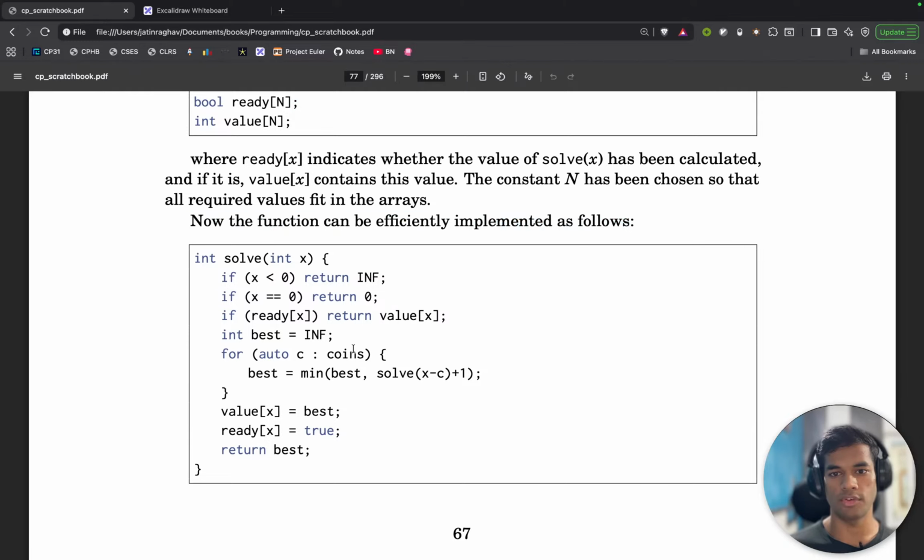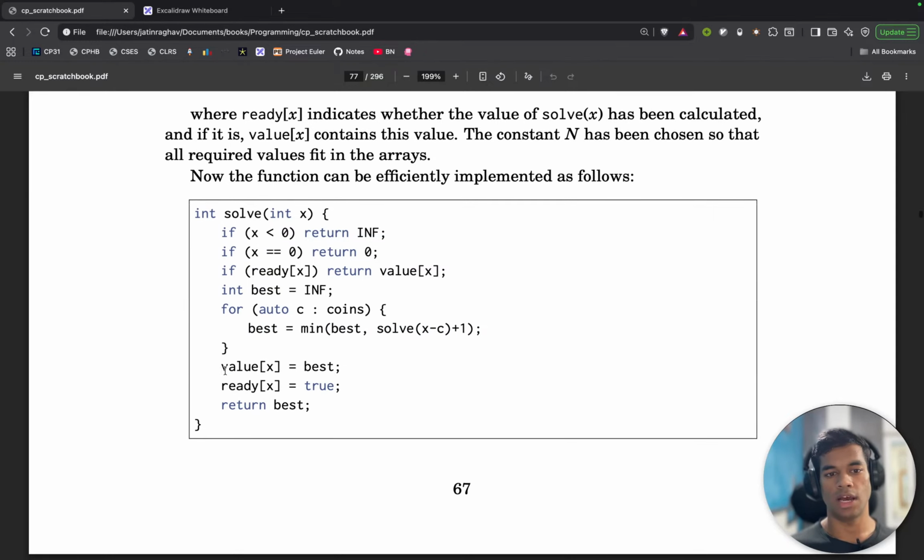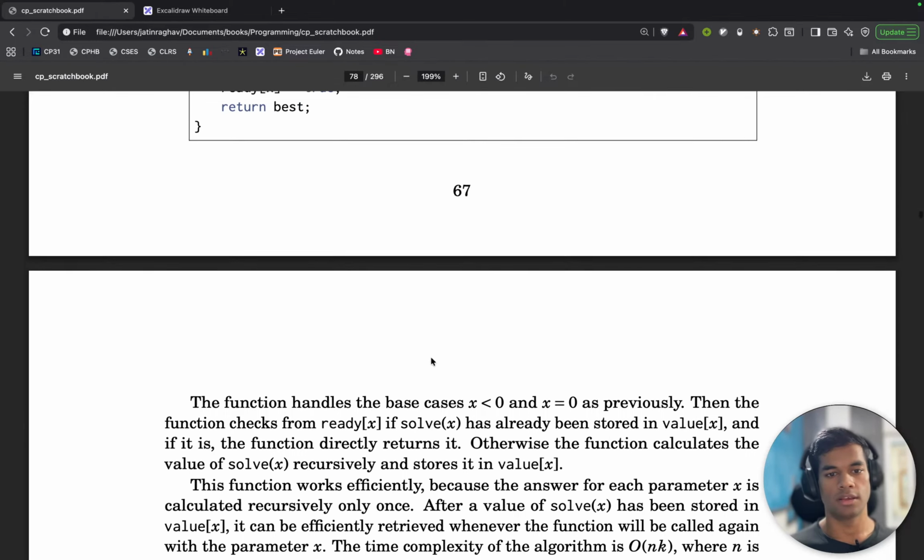Now the function can be efficiently implemented like this. If x is lower than 0, then output infinity. That is one of our base cases. The other one is this: if it is 0, return 0. And the third one is this: if it is not negative and not 0 and we have already found its value, then return the value that we already found. Otherwise, best is infinity, and then we iterate through the coins, call the function again for a smaller subproblem, find its value, update our best, and at the end, update our value, update our ready array, and then return the best solution. That is cool.